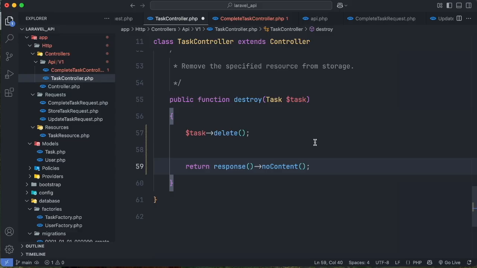If we want to hide tasks, instead of deleting them permanently, Laravel supports soft deletes, but in this course, we'll use hard deletes to keep things simple. Then, we return a 204 no content response using response()->noContent(). In REST APIs, when you successfully delete a resource, it's common to return HTTP status 204, which means the request was successful, but there's no body in the response. This keeps the response clean and efficient.